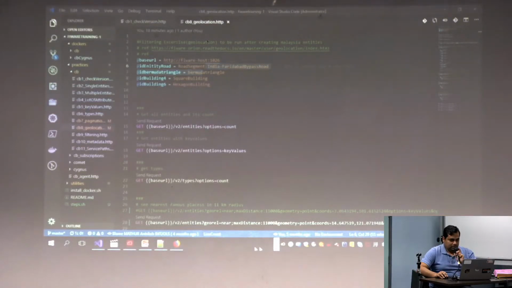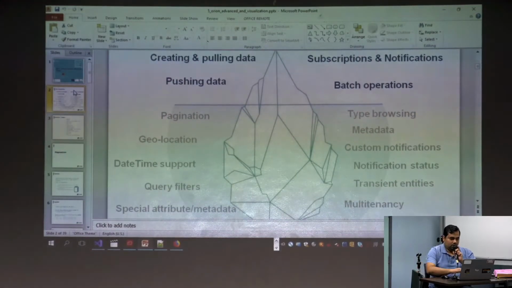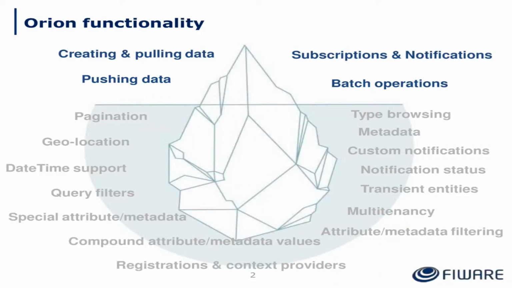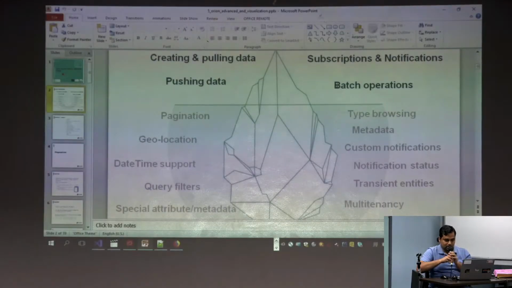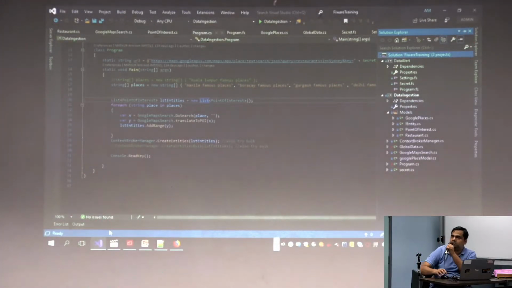Okay, so what we saw is just the tip of the iceberg. The context broker provides more. What we saw is creating, pulling data, pushing data, subscription. We didn't talk about batch operation. Batch operation gives you the flexibility because there were a lot of entities. Like we made 172 entities. It took a significant amount of time to do that, right? We had to stop for a while.